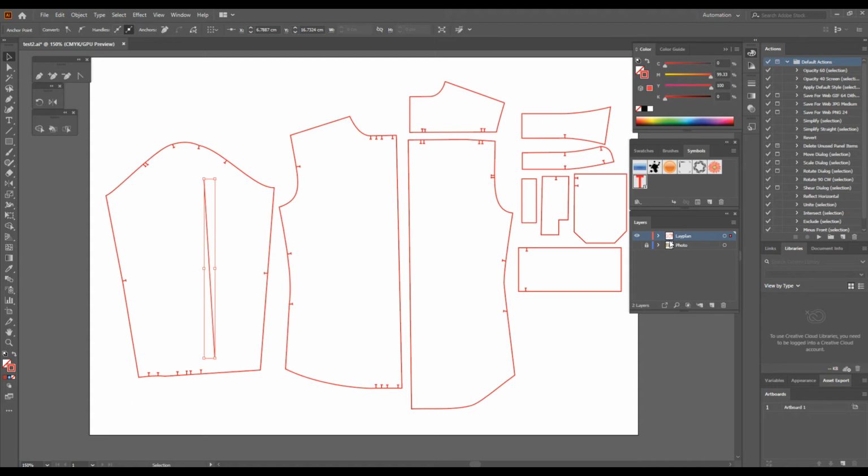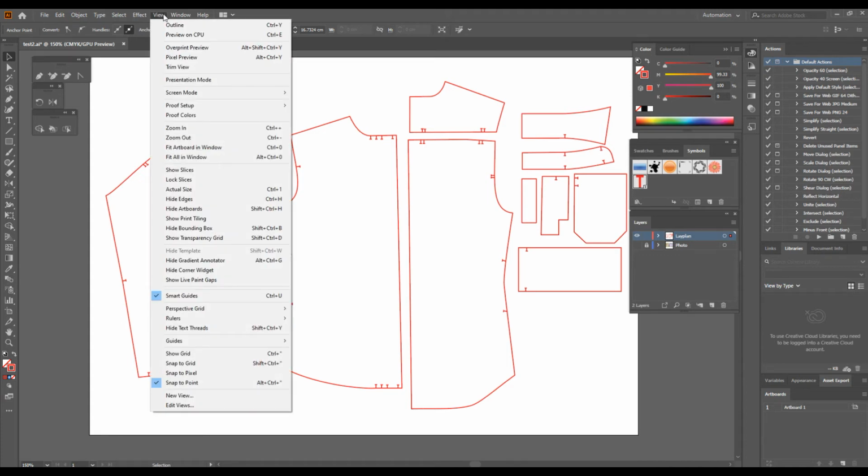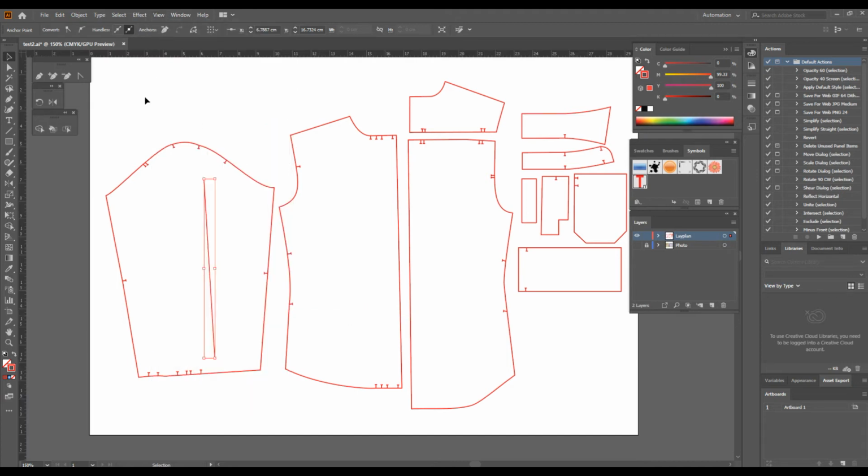And to make our process easy, I'm going to use guidelines. To create a guideline, would you please go to the View menu, then Rulers, Show Rulers. Go to View menu, Rulers, Show Rulers. Then one horizontal and one vertical ruler will be shown on your interface.